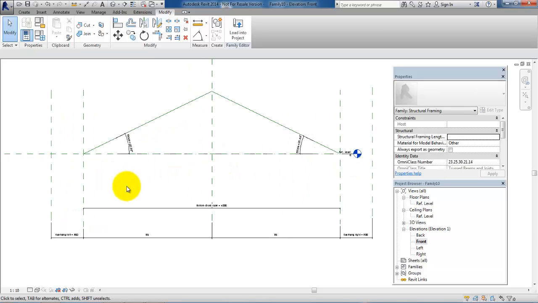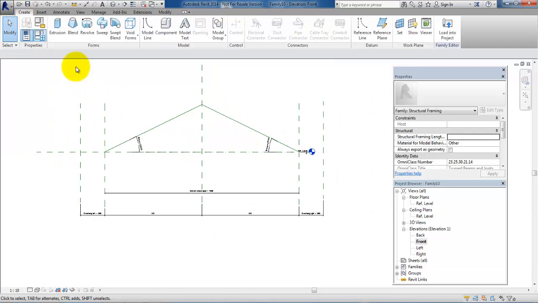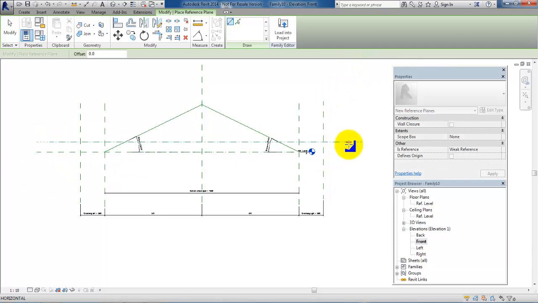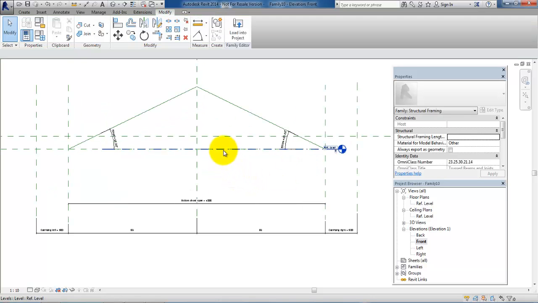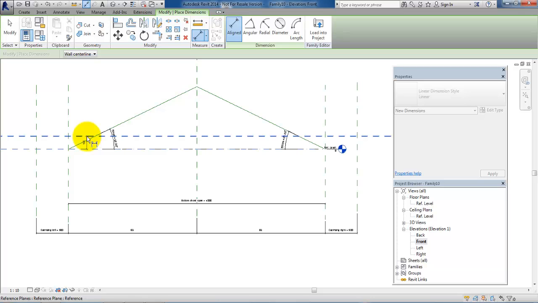And now the next part we want to do is to add another reference plane which will illustrate the top of the bottom chord. So we will go to the Create ribbon, select Reference Plane, and just put a plane right here. And now I want to add a dimension spanning from the bottom of the bottom chord and then till the top of the bottom chord. So select the dimension and place it here.